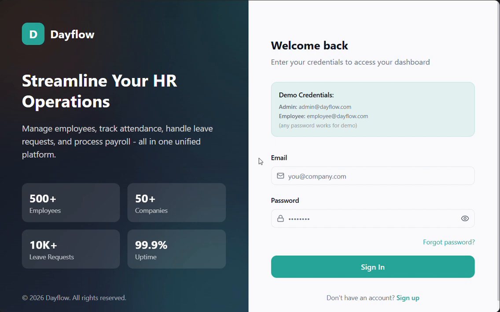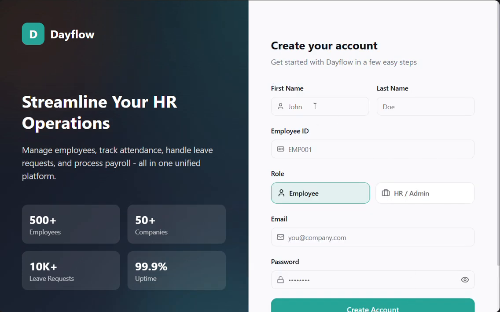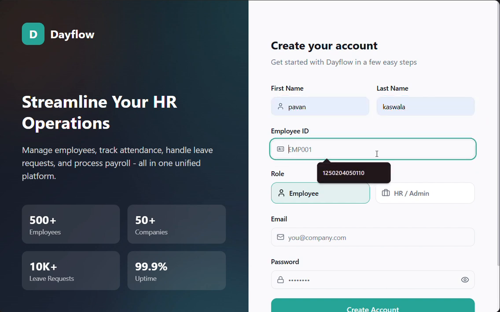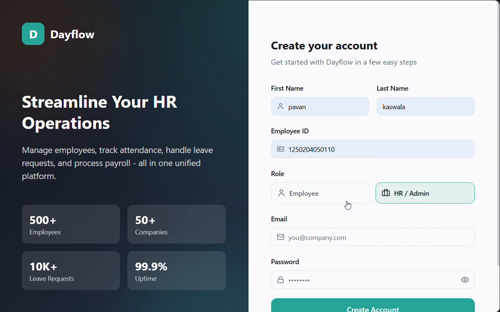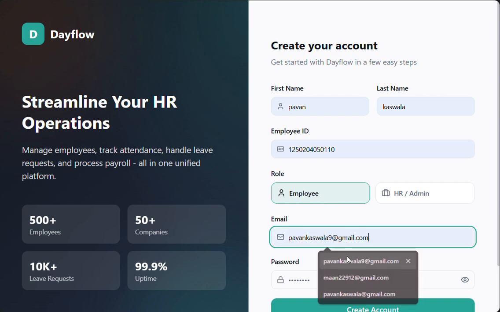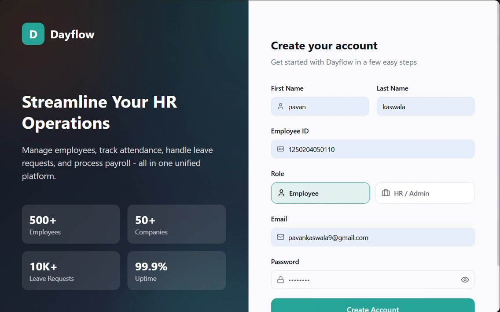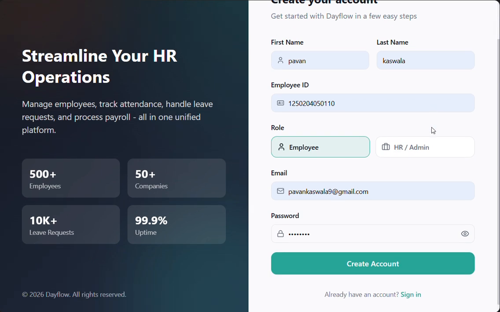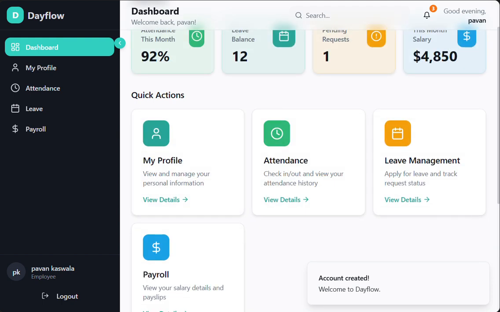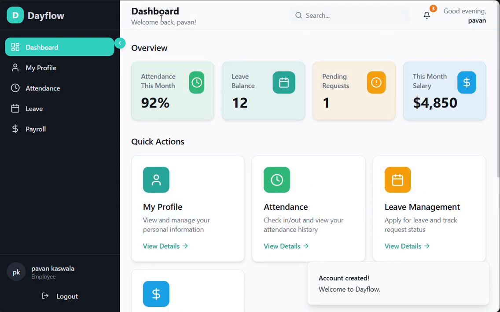Now we'll look into how an employee can use this platform. Again, we go into sign up and enter the details. This time we click on the role as employee, and then we give in the details. After giving in all the details, we create the account. Now an employee's account is created.